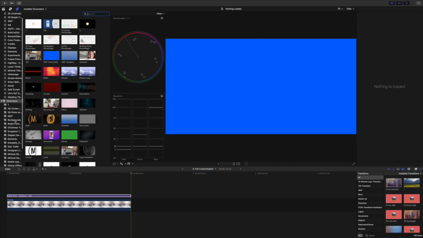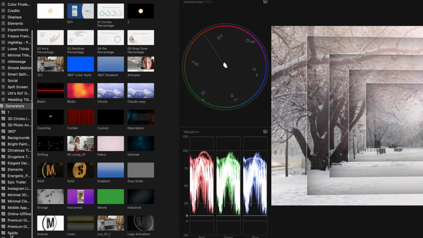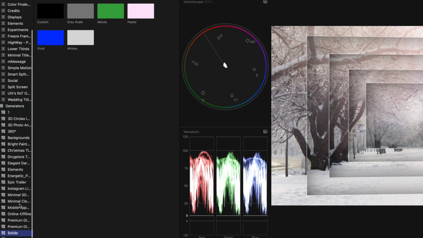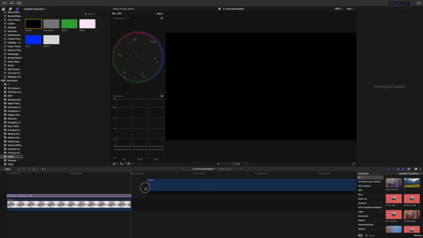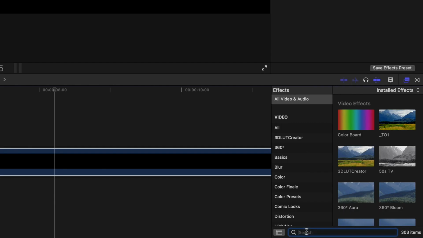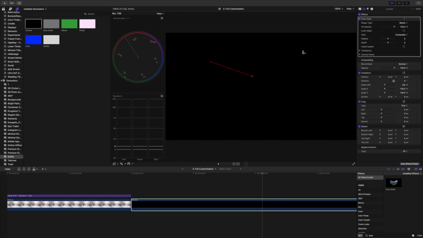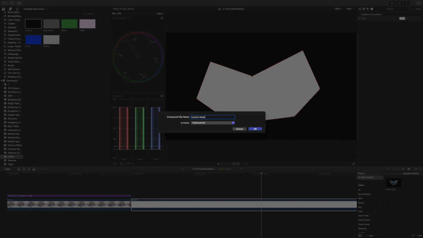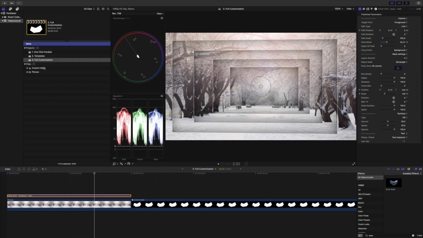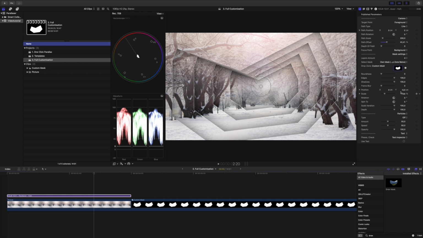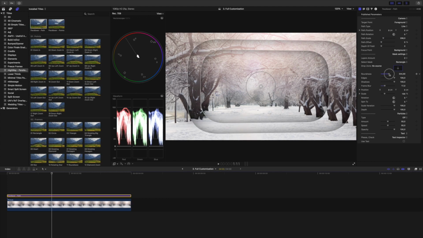To do this, you need to open the sidebar. Find solids in the generators category and select any color. Drag and drop it on the timeline. Go to the Effects tab and select the Draw Mask effect. Pick some points with this effect and create a new compound clip. After that, you need to find your compound clip in the file manager. Select Preset and drag and drop it to the drop zone. As you can see, your mask was applied. Use the roundness parameter to make corners smoother.